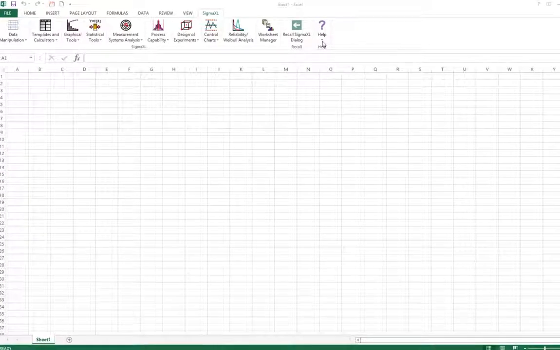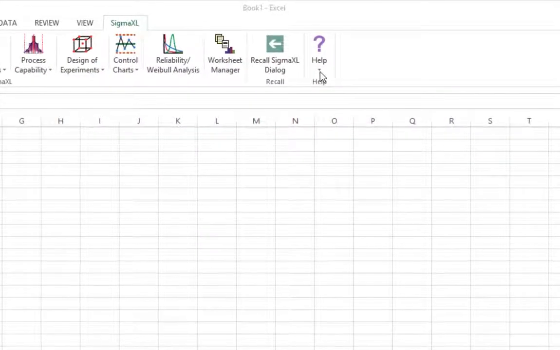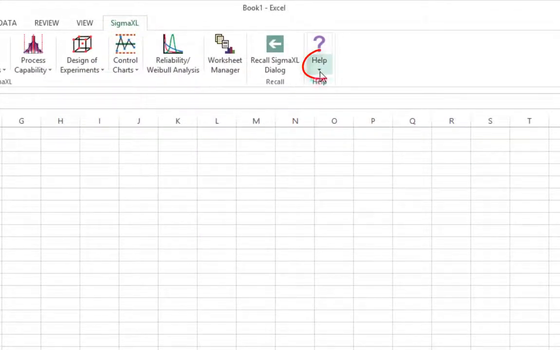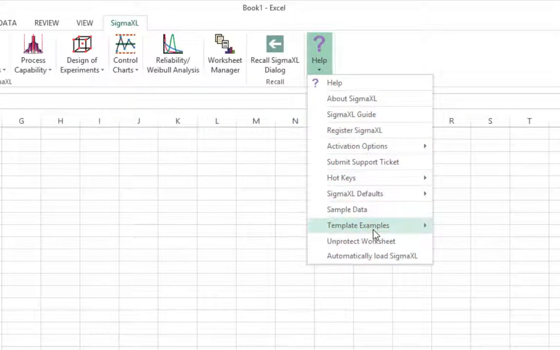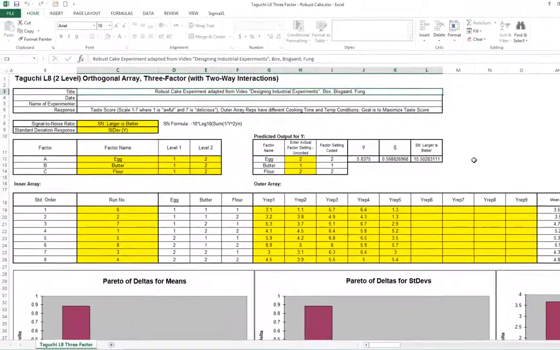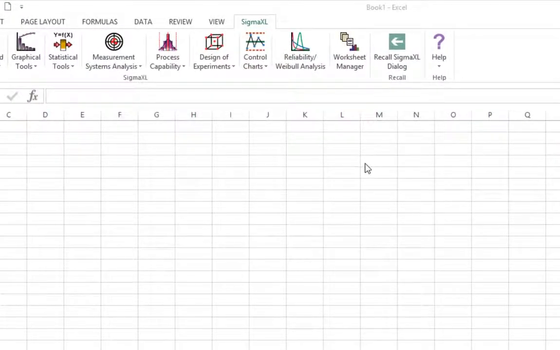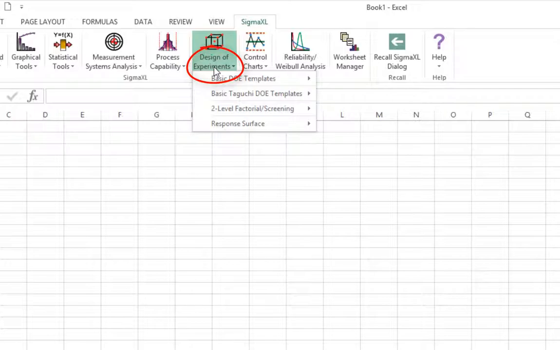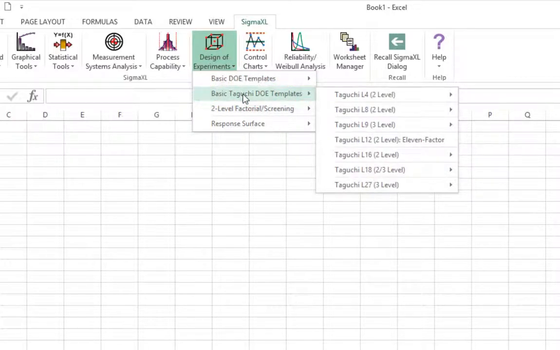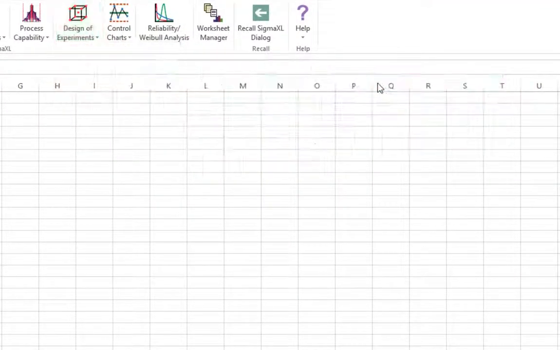An example of a completed template can be found within SigmaXL. To access the template, click SigmaXL, Help, Template Examples, Taguchi Examples, L8 3-factor robust cake. If you wish to start with a blank template and populate the values like we will be doing in this video, click SigmaXL, Design of Experiments, Basic Taguchi DOE Templates, Taguchi L8 2-level, 3-factor with two-way interactions.